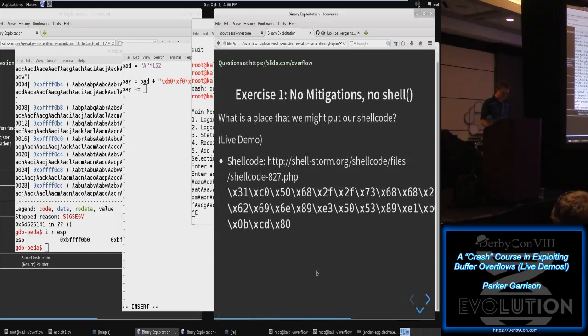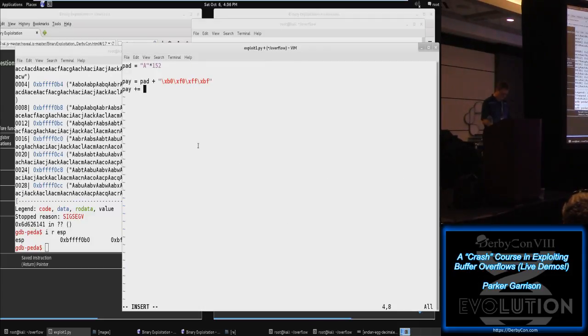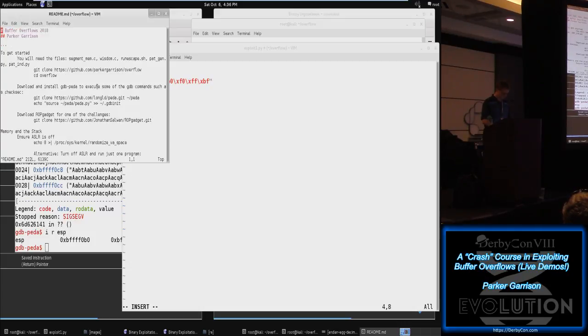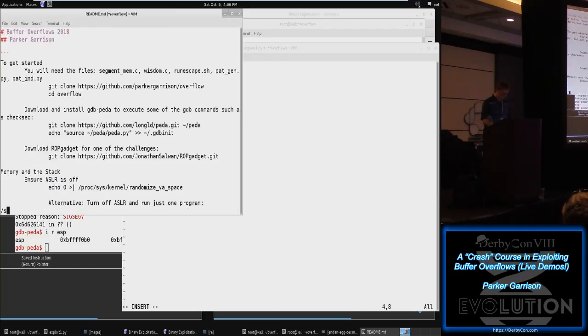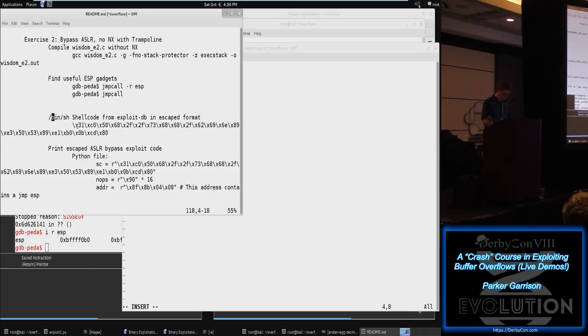And then we're going to add our shellcode in here. This is just basic shellcode that I got from ExploitDB. Whenever you get shellcode off the internet, try to understand what it does first before you actually run it in production on your own system. Or else you can end up with some very interesting shellcode, it turns out. So let's go to our README file.